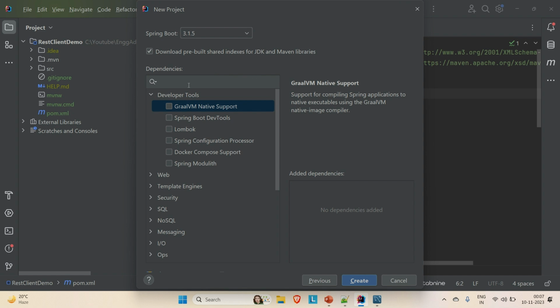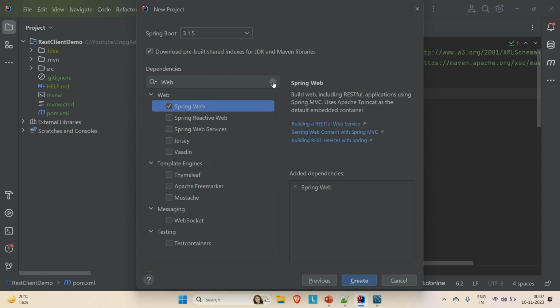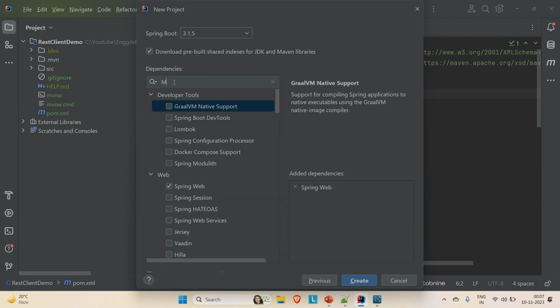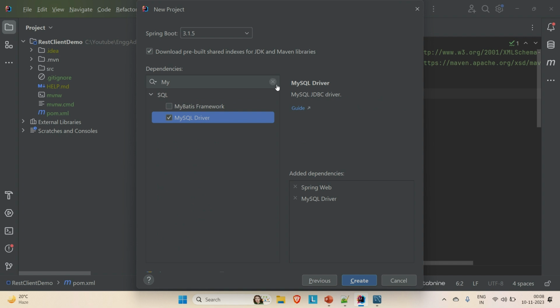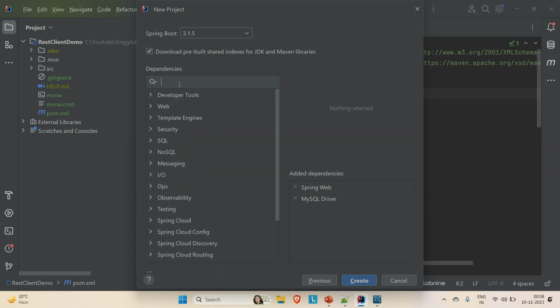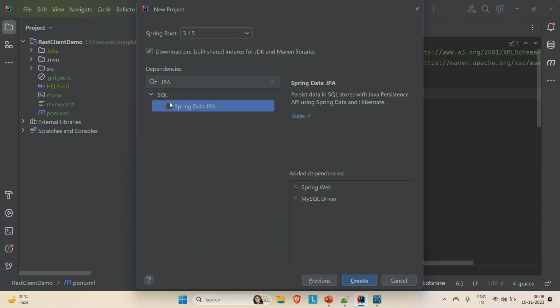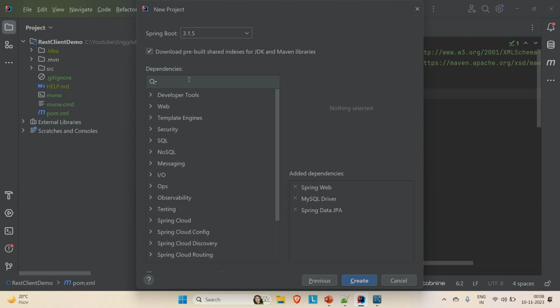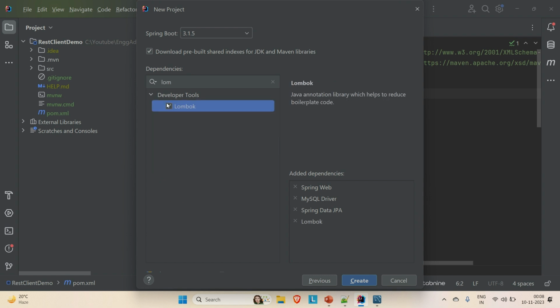So what starter dependencies do we need for this application? First of all, this is a web application, so we need Spring Web. The database that we are going to use here is MySQL, so we need the MySQL driver. We also need JPA for the database connectivity and for doing operations with the database. And then we need Lombok, so that we can avoid boilerplate code. So we need these four dependencies. You also have to include these four dependencies, and then I'm going to create the application.